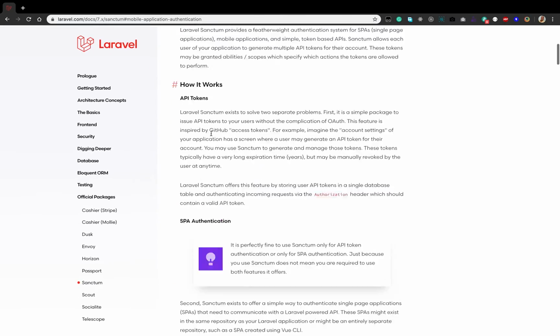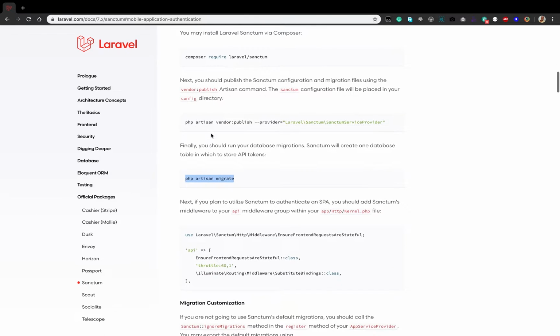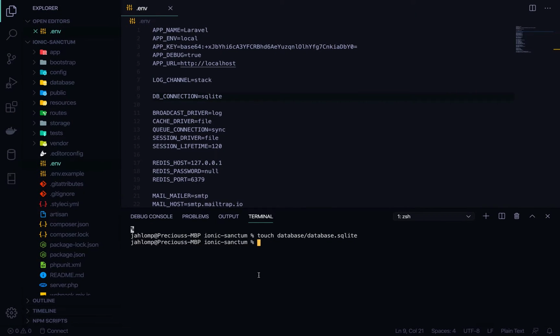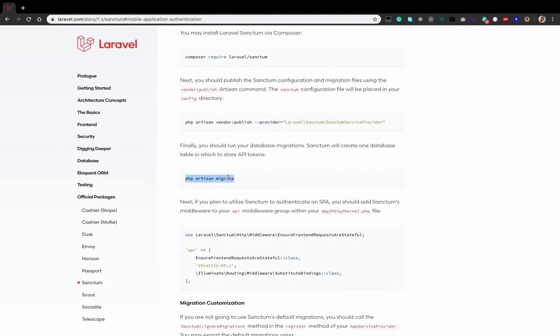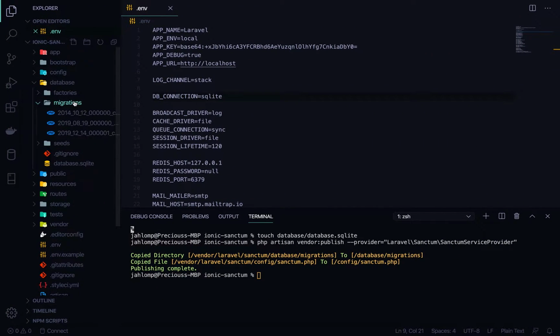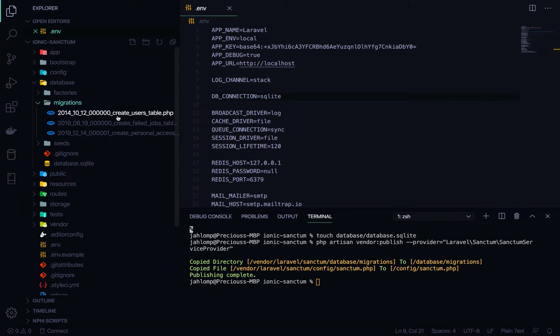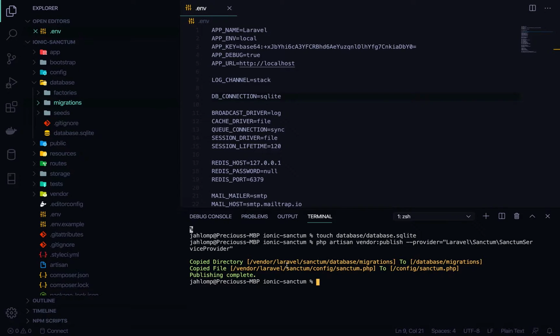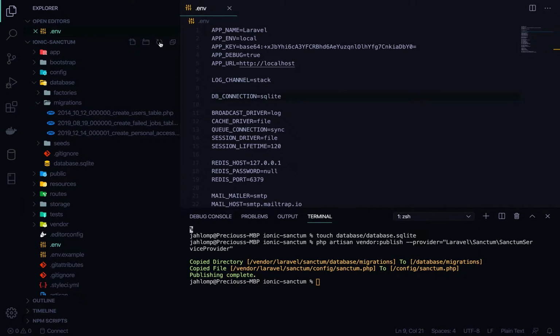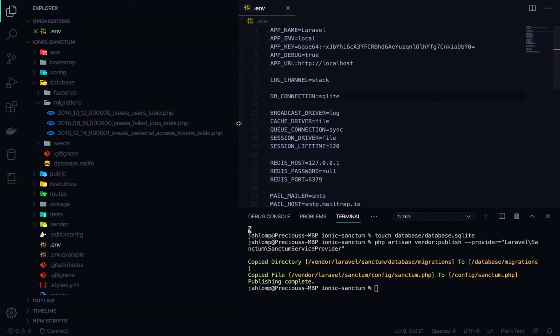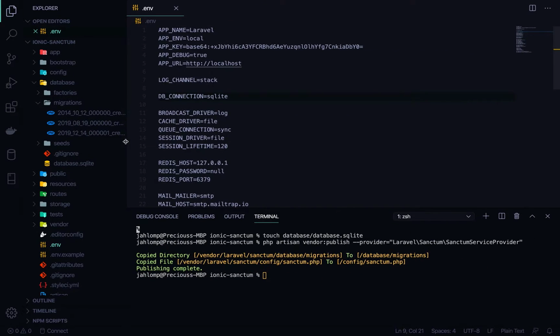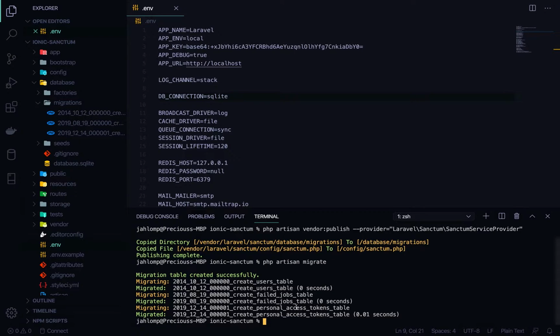here. In the documentation, we are supposed to publish some config files, so let's publish that. After that, we have to do a migration of this migration file. So yeah, the users, so that we can authenticate, and then it will also do some migrations for Sanctum. So let's go ahead and migrate. Yeah, so users table, personal access token, then failed jobs table. So we have that done for us.